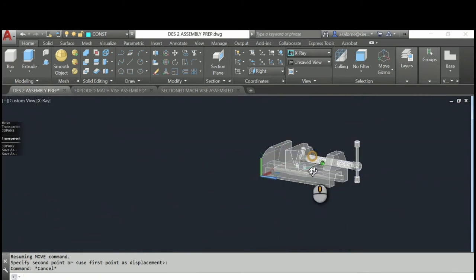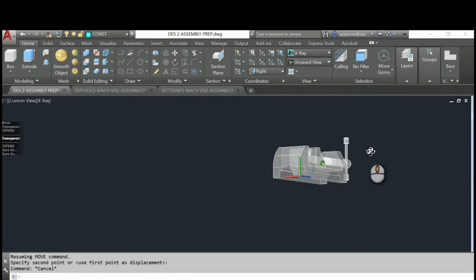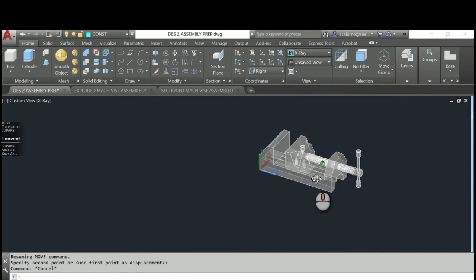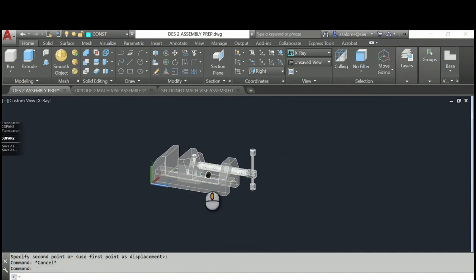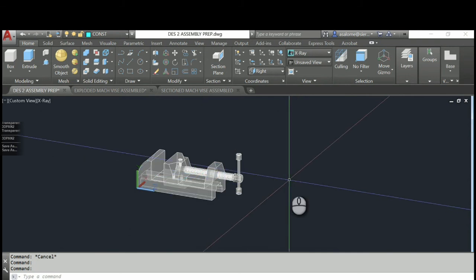Okay, so those are my 8 parts. We've got them put together. They look good. At this point, we're going to do something different. Take good notes here. We're going to do 2 save as actions. Okay, 2 save as actions.